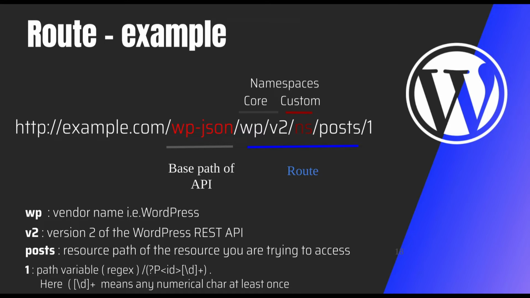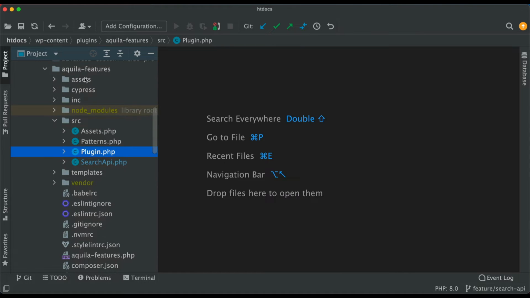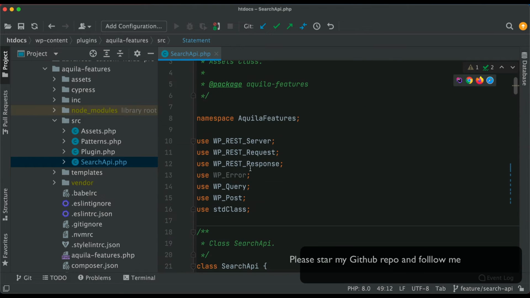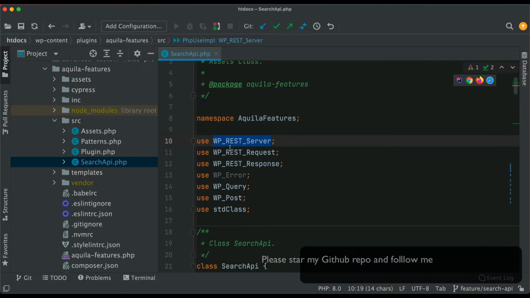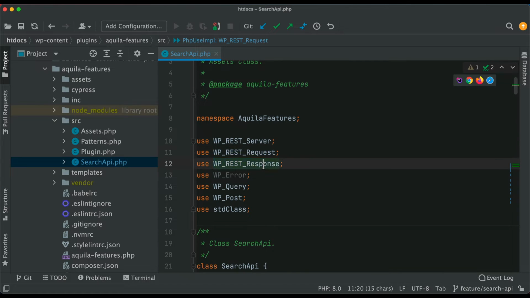Now let's actually get into the code and register a route. We'll go to a plugin called aquila-features. We'll go inside of source, and inside of source, we'll create a file called search-api.php. Then inside of this, we will add a namespace, aquila-features. We're going to be using all of these classes such as WP_REST_Server, WP_REST_Request, WP_REST_Response, WP_Error, WP_Query, WP_Post, stdClass. You can use the use keyword over here with the class name so that you don't have to pass the full namespace when you're accessing it.